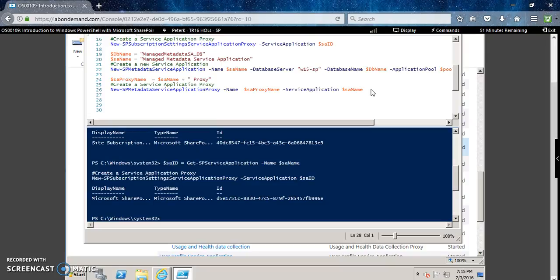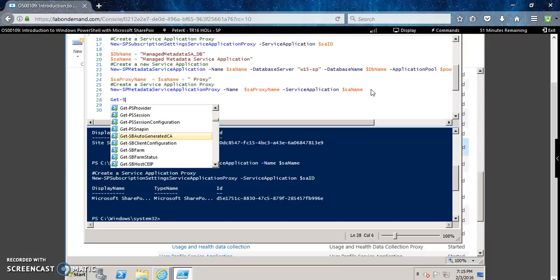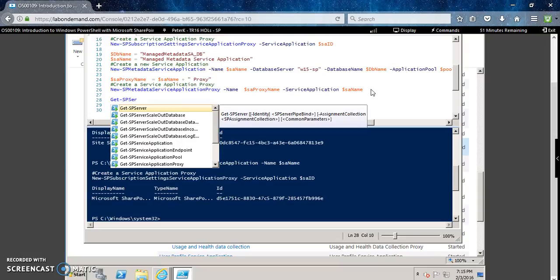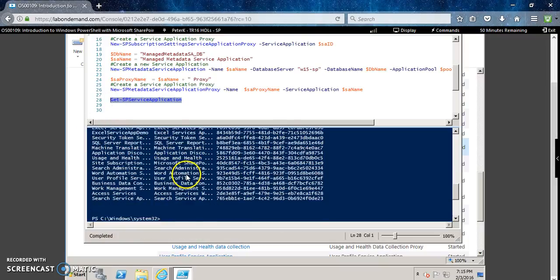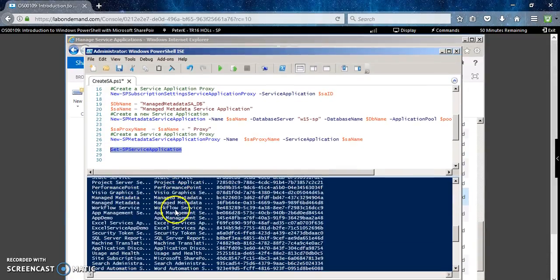If we want to view all the service applications, we just have to use Get-SPServiceApplication. If you want to view all the proxies, we have to use the command Get-SPServiceApplicationProxy. So let me just execute this. This will display all the service applications along with their ID.